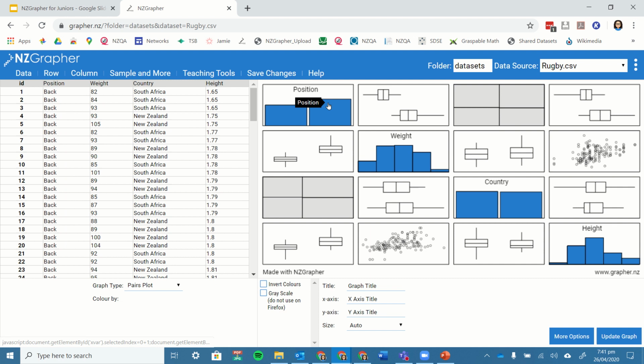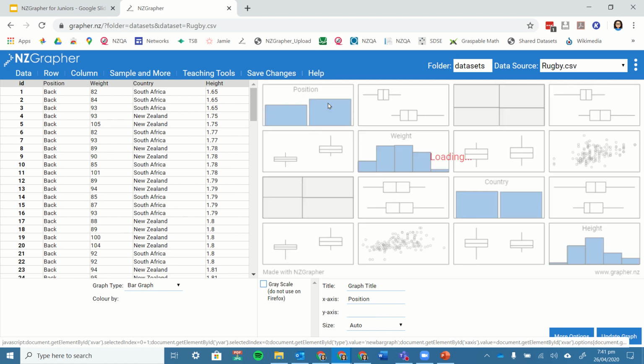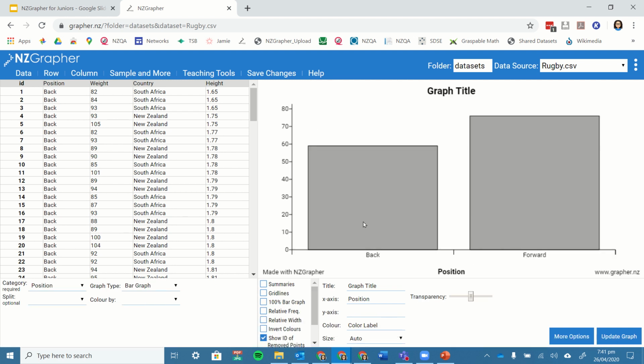So if I was to click on any one of these graphs, I might click on position. This will automatically bring up a standard bar graph. Now what I can do is, at the moment I notice the title just says graph title, so it's not very exciting. So this is about rugby. So let's change this and say rugby investigation.